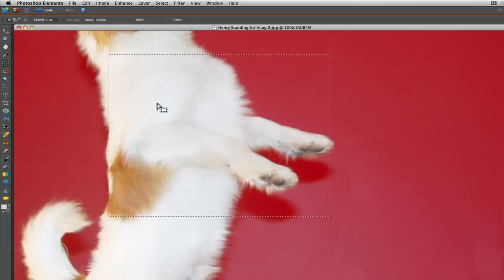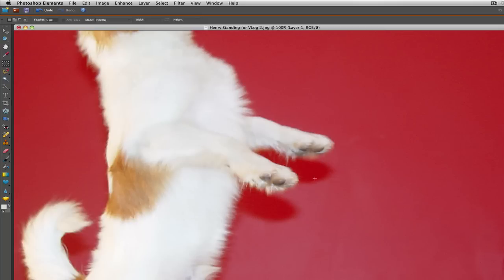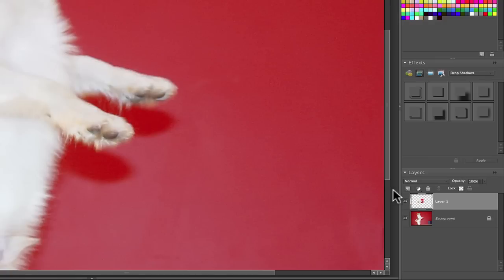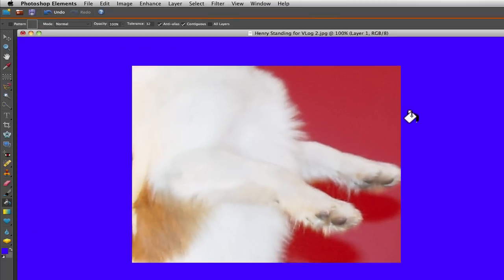So what I did is I just took the square marquee tool and very roughly selected that area. What I can do is do a copy and paste it into its own layer. The other thing that I like to do right away is put another layer behind it for some contrast. So what I'm going to do is just select the blue, select the paint bucket tool and fill that in. Basically, Henry's arm will be sitting on this blue background.